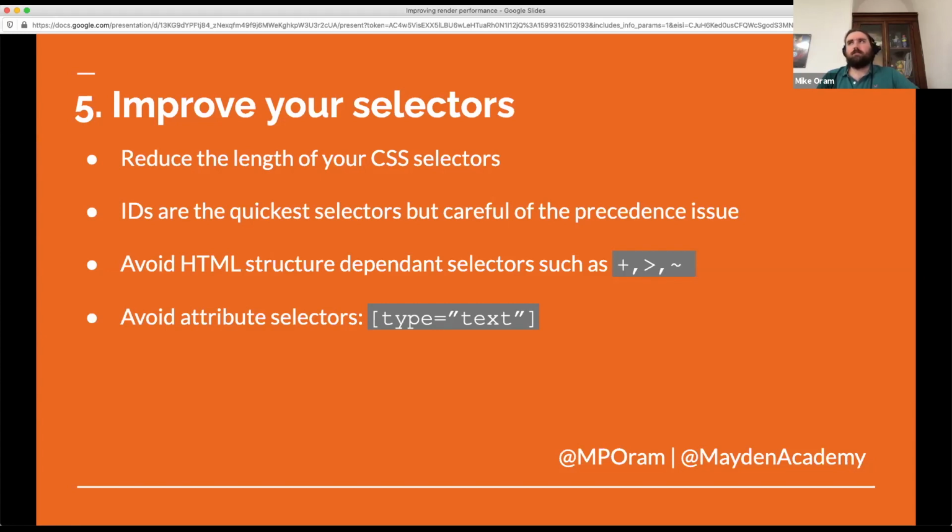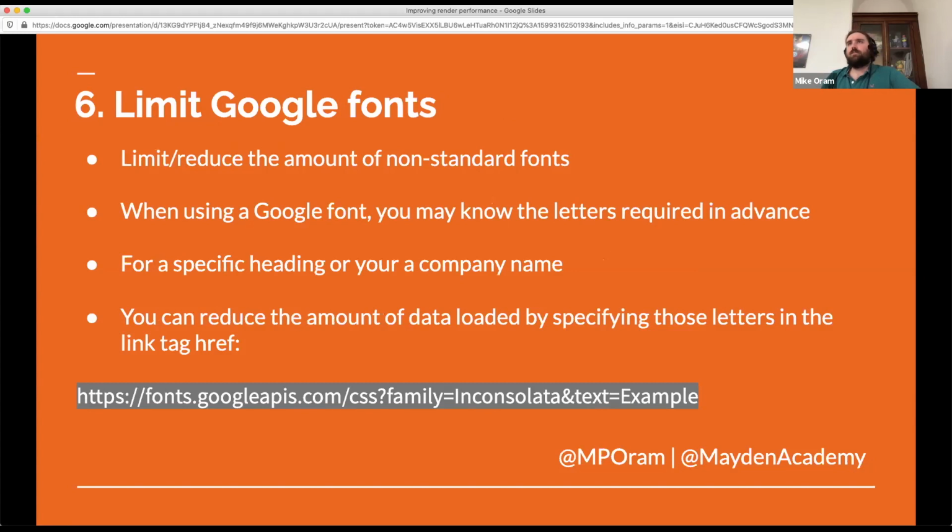Okay, number 6. Google Fonts. This one's a little bit different from some of the others, but this one's mostly in here because there's something really interesting about Google Fonts that most people don't know, but let's talk about them in general. So obviously, for general performance, just limit or reduce the amount of non-standard operating system fonts you're using. So try and stick to the ones that are just built into the operating system in the browser as much as you can, because they're obviously the quickest and will always render the fastest.